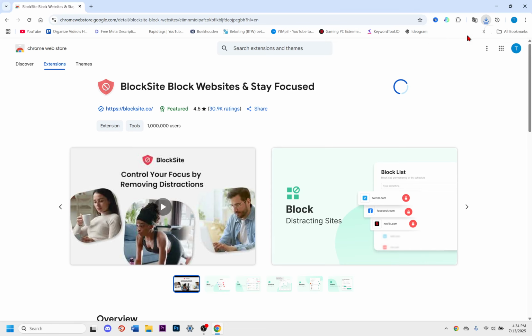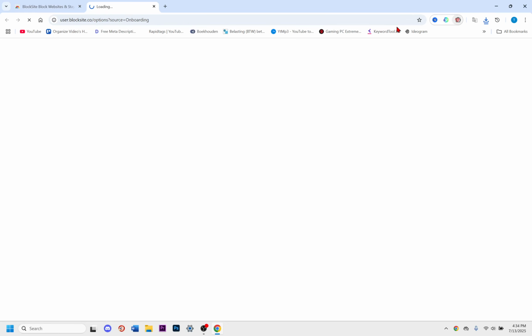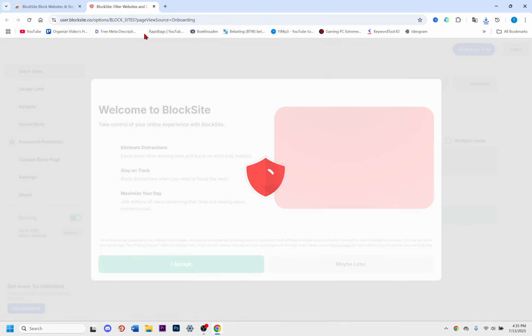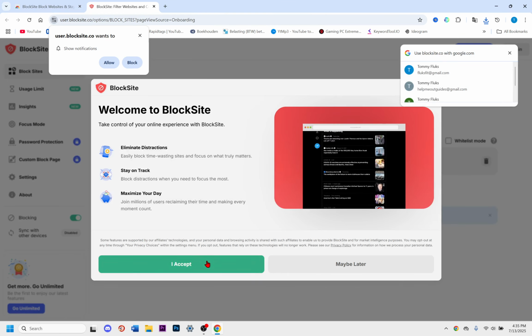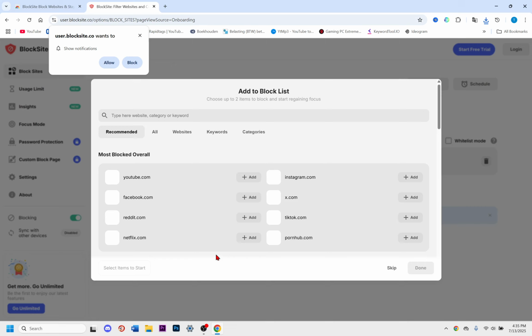So right now we click here on this option right here. And now it will send us to the block site right here. Now we click on I accept. And then from now we can add here a website that we want to block. Now we can type in the website, but right now here the most blocked overall website is YouTube.